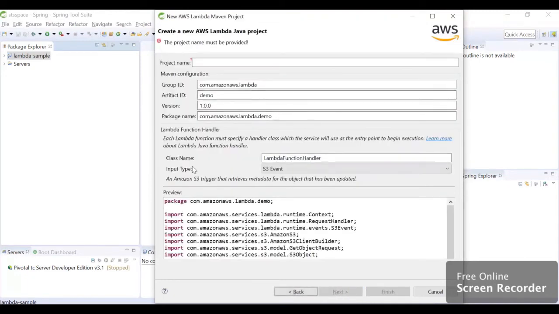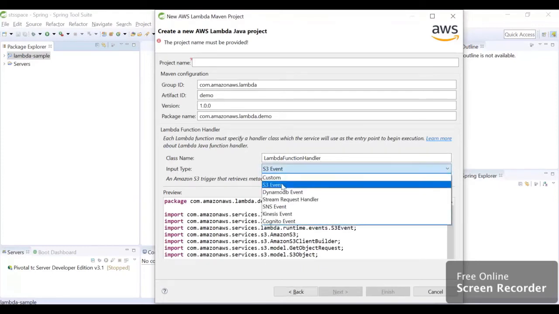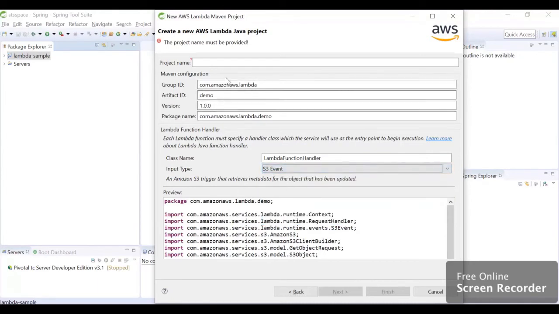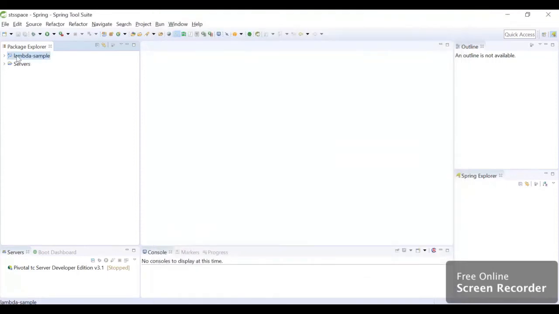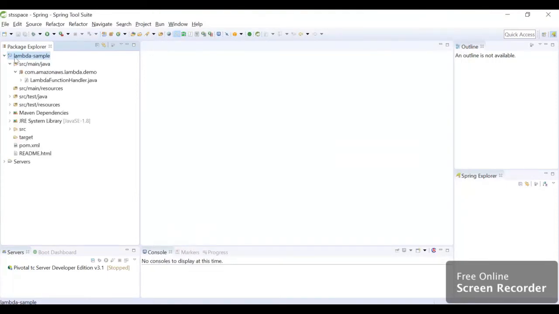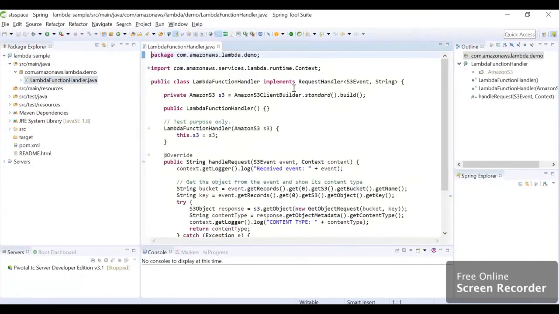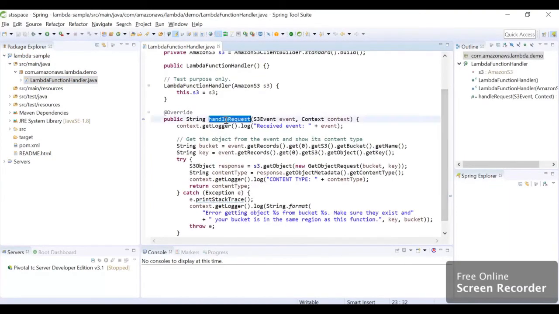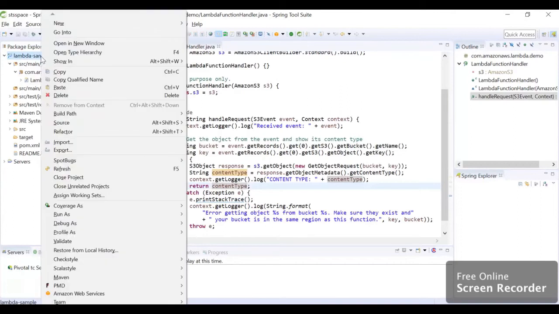We will hit next. Here, the most important thing is to choose the input type. Since we are going to use S3, we'll choose S3 event. We'll keep everything as default. Give a project name for your convenience, and then you can just hit finish. Once you finish, you will see a project like this already gets created in your IDE. You can go to this class called Lambda function handler. This is our most important function called handleRequest. Here what we are doing right now is we are just logging what kind of event we have received and what is its content type. If you want to put any logic here, you can write your own code. This is in Java.